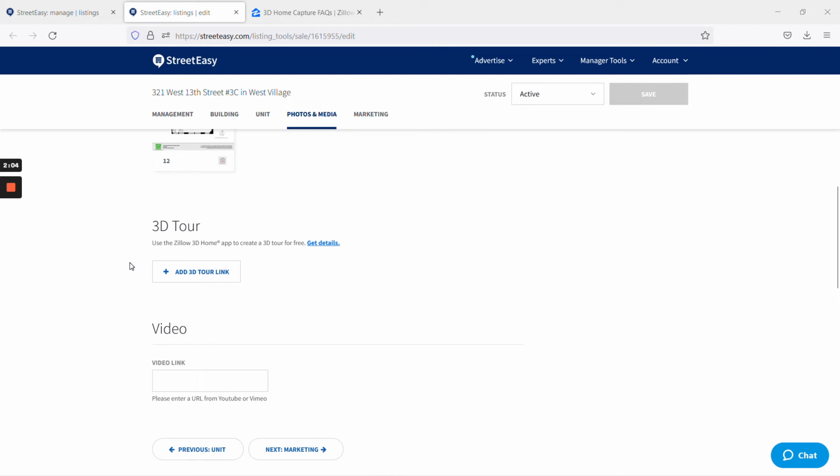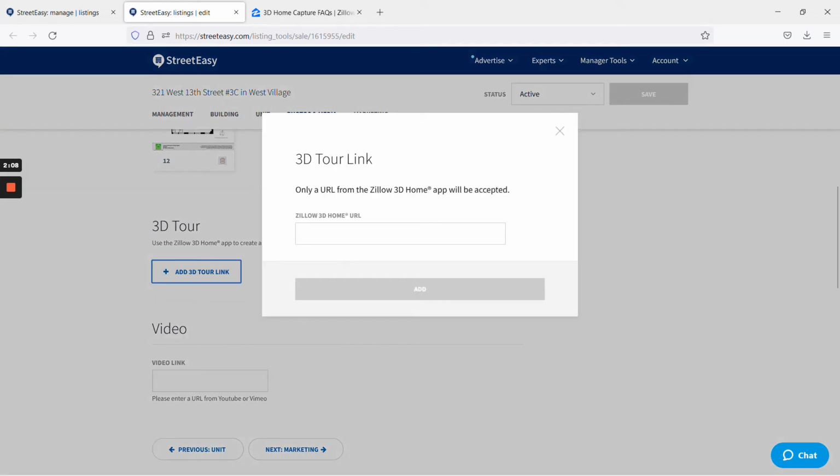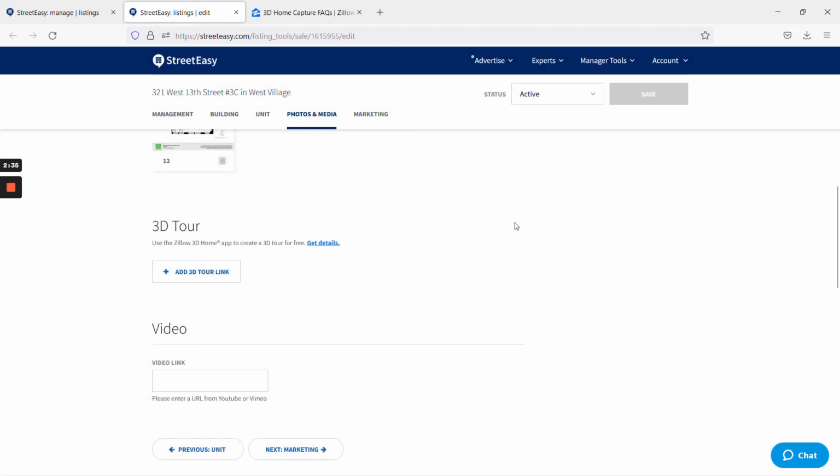Next, on StreetEasy, you'll see that they allow you to add a 3D tour link. However, if you click, you'll notice that they only allow a Zillow 3D Home app link. So they don't allow other 3D tour links such as Matterport, which is very high quality and something that we often use at Hauseit. So they won't allow that here. They'll only allow you to use a Zillow 3D tour link. So if you do have that, you can add that. If it's not a Zillow 3D home tour link, then forget about it here.